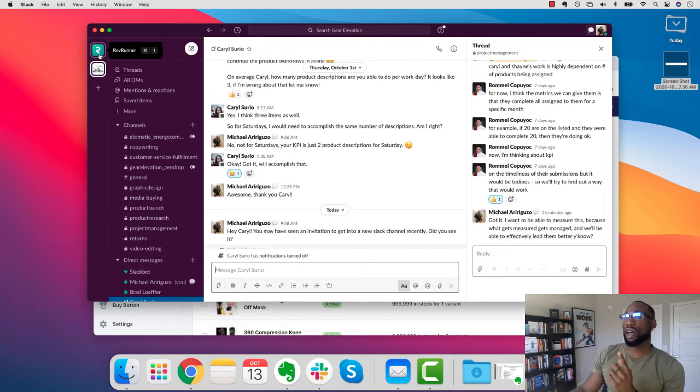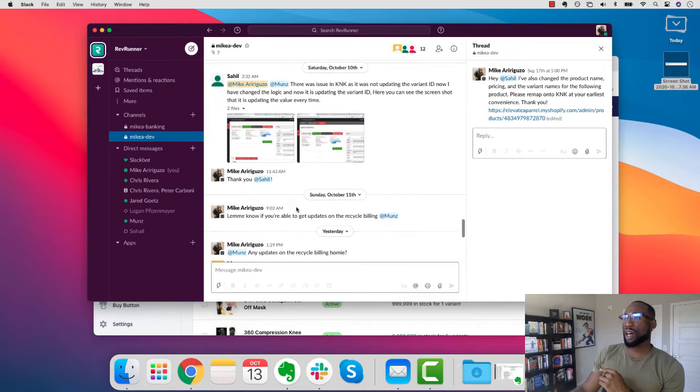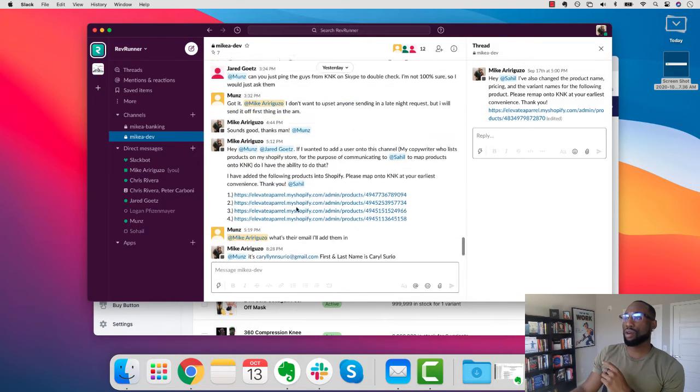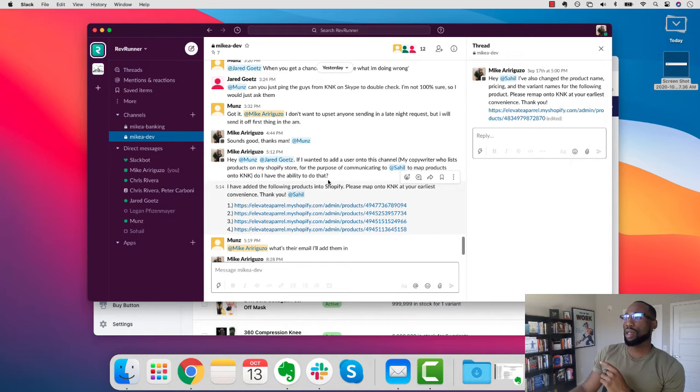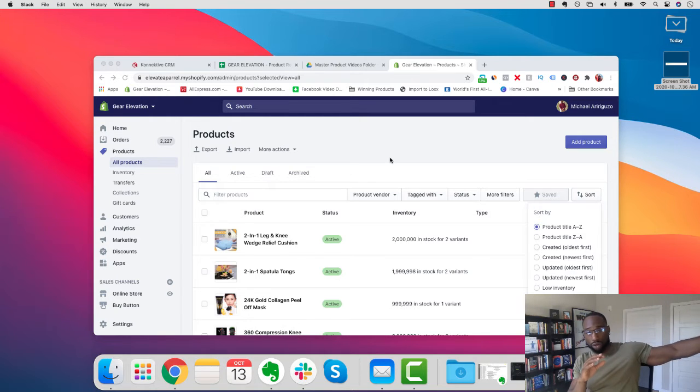Now, the reason that I invited you to this Slack channel is because your goal is to communicate to this person here, Sahel, to map products onto K&K on my Gear Elevation store. At this time, this added step only needs to be done on Gear Elevation. It doesn't need to be done on any other store for any product that you map and list out, but only for Gear Elevation. And here's why.